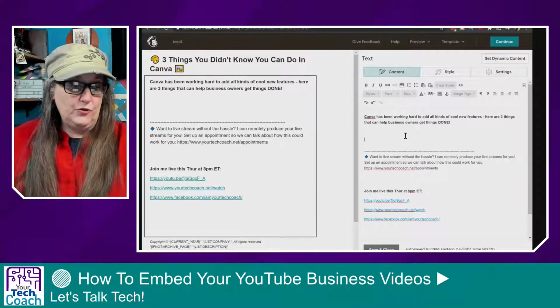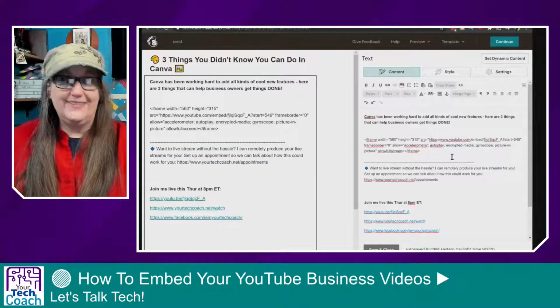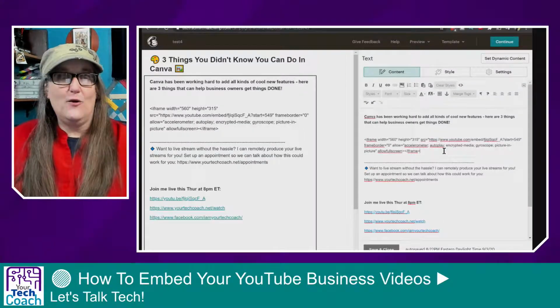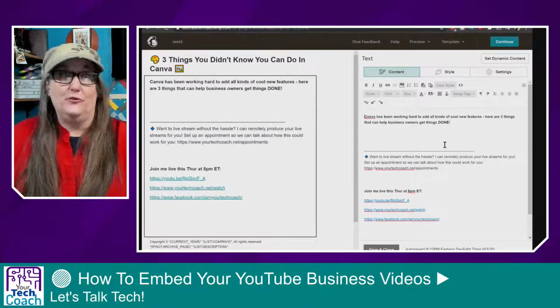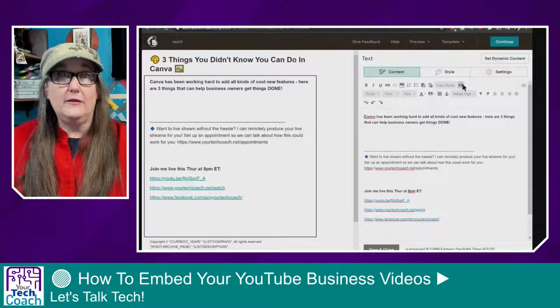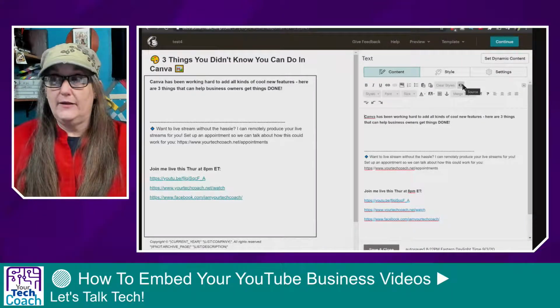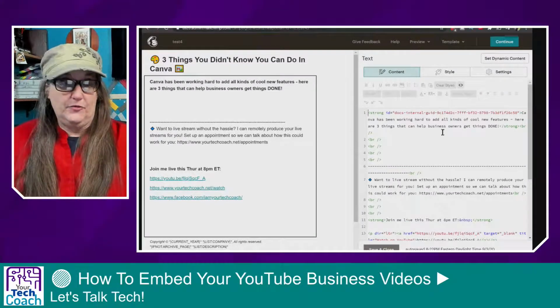So the reason for that is if you don't do that, if you just come in here and do this, this is what's going to go out. It's going to go out with the code, and that's not the experience you want your people to have, because their brains will get a little melty about that. So in MailChimp, it's this little angle bracket icon, and it comes in here.